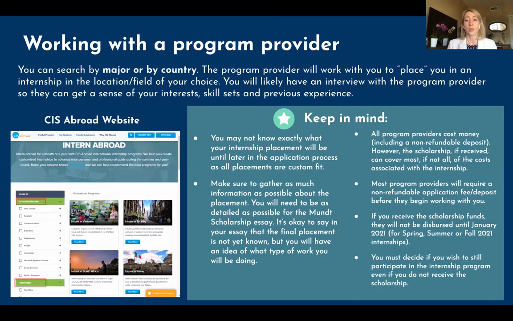Know that if you work with a program provider, they're really great because they can do everything for you. But of course, there's a cost associated with that, and you might have to cover a bit of it out of your pocket, at least initially. Or if you don't receive a scholarship, you might have to carry that first payment, which is the smallest payment they usually have, out of your own pocket when you're working with them.